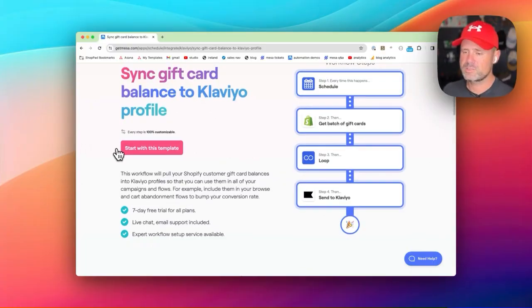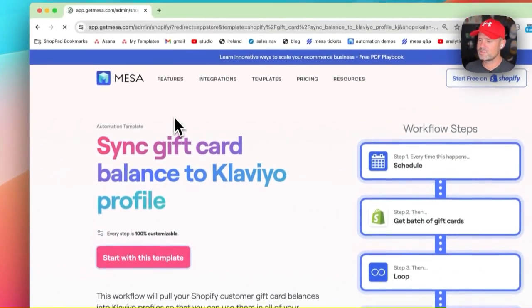If you're using Shopify gift cards and you want to pull those gift card balances into Klaviyo in order to use them in email campaigns and flows, this is a workflow that enables you to do that. Let's jump in. So here is the workflow, and we're gonna go ahead and install it.